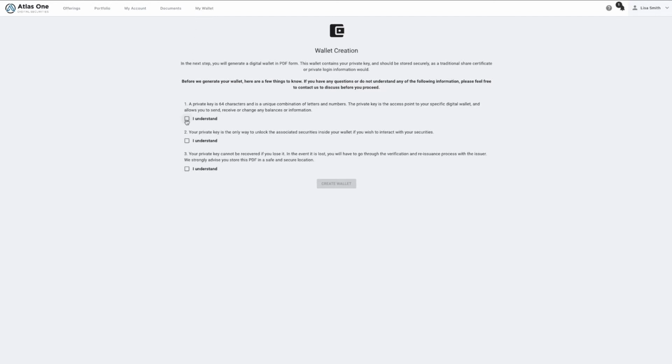The private key is 64 characters in a unique combination of letters and numbers that is the access point to your digital wallet, allowing you to send or receive securities or make changes. It is the only way to unlock the securities in your wallet after they have been issued. The key cannot be recovered. We would need to create a new wallet for you.